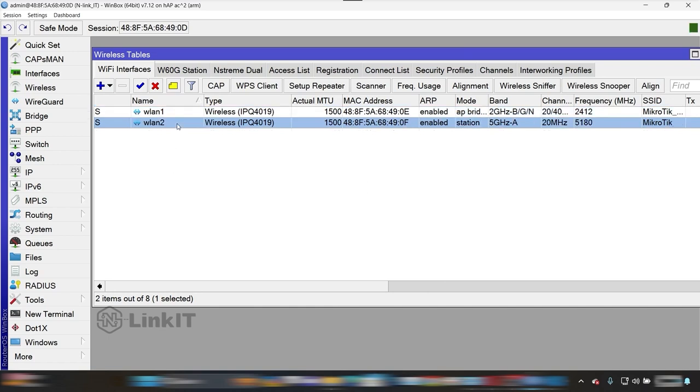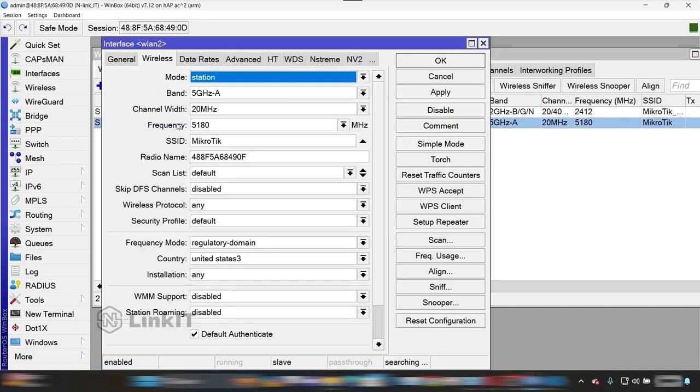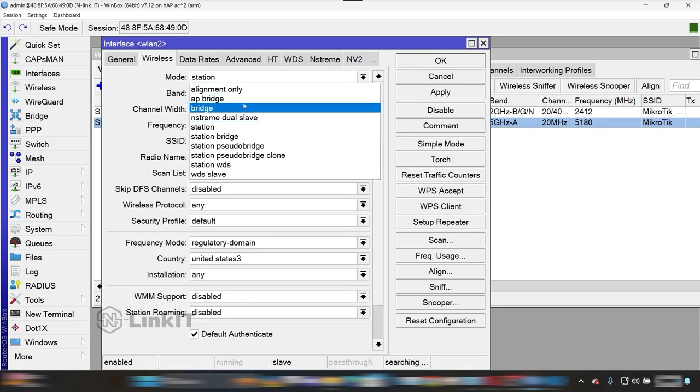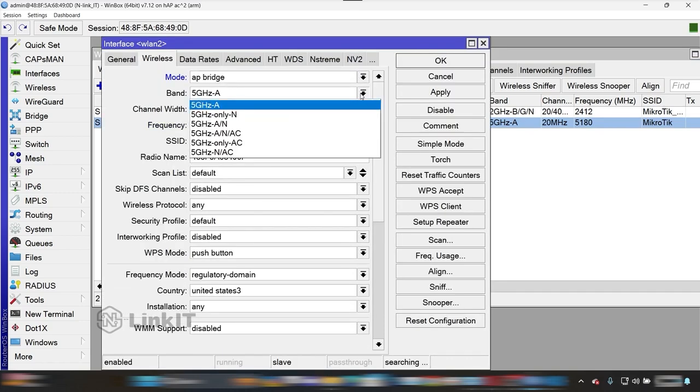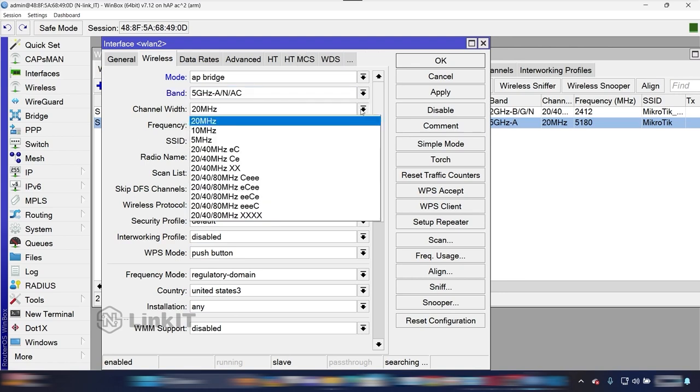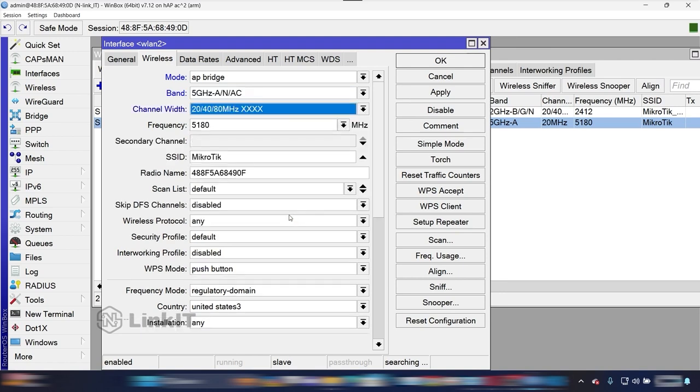Now I'll continue configuring WLAN 2, which is the 5 GHz interface. Double-click. AP Bridge. Band. I have several options. I'll leave it A/N/AC. Channel width. I'll leave it 20/40/80 XXX.